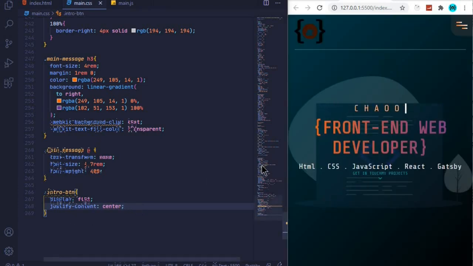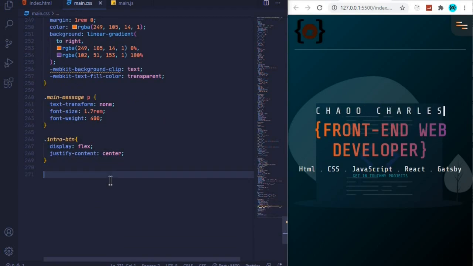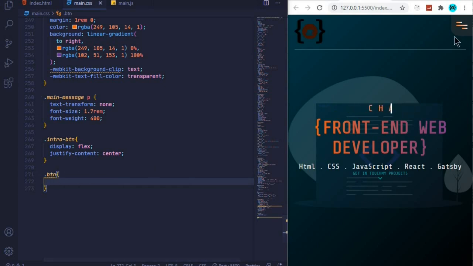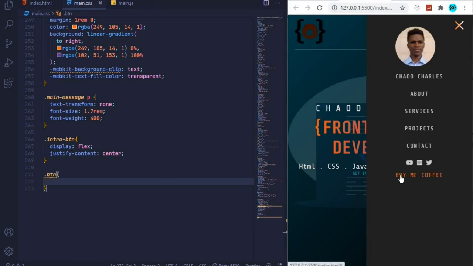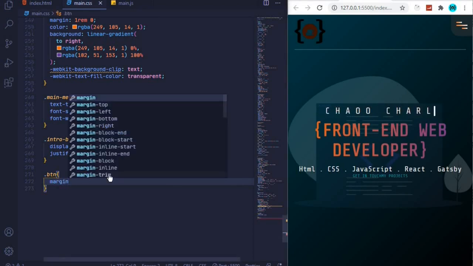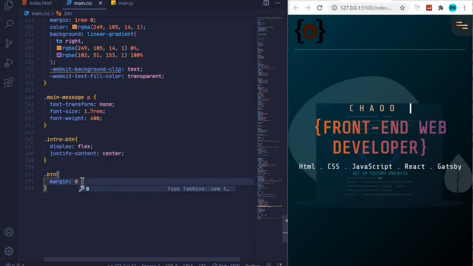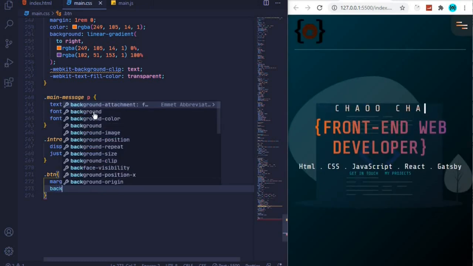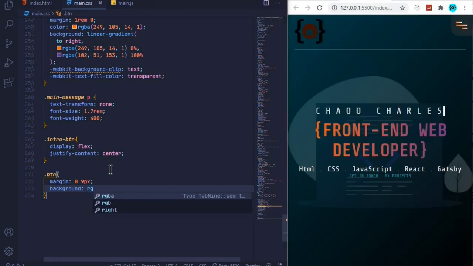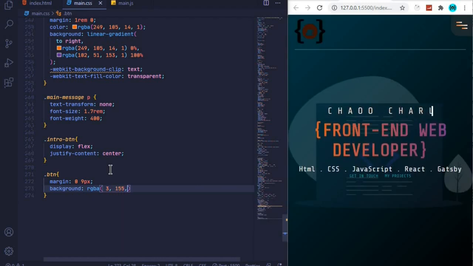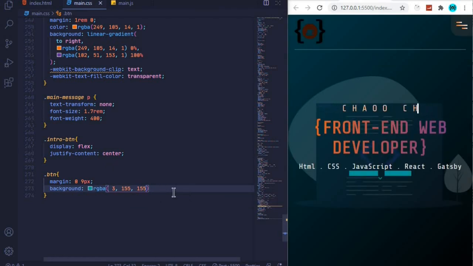Let's go and select individual buttons, and right here I'll say dot btn. And remember, this btn will also style our buy me a coffee, this one right here. So this will be a kind of a global style. We'll set the margin, 0 is top bottom, and then left right will be 9px, and then the background will be RGBA 3, 155, 155. So you can choose any color you want, and this is what I chose depending on my theme.